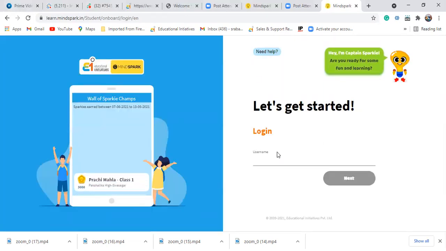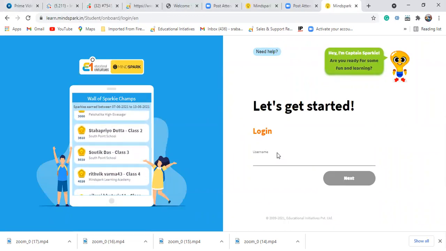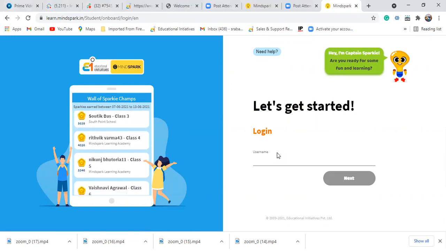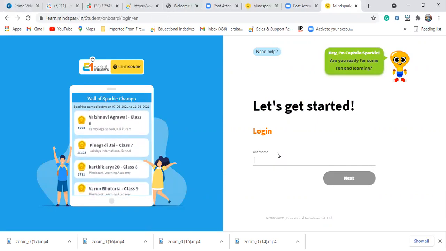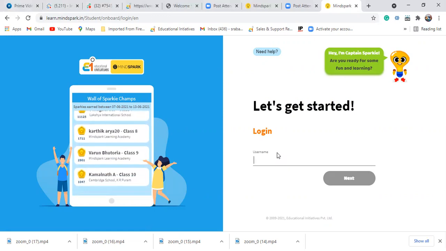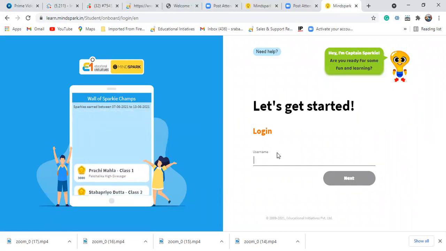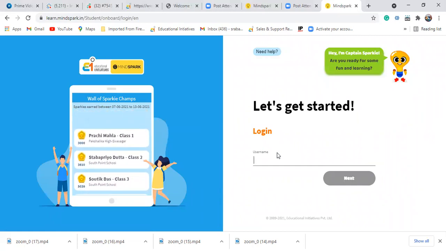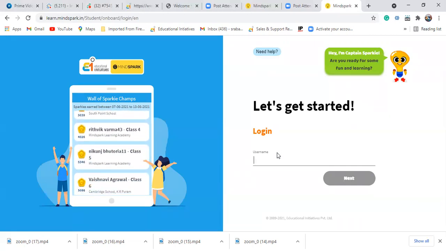Now, last, I'm going to show you the English interface. Remember, all you need to do is log out properly from the interface. If you don't log out, when the English teacher opens it, the English teacher will face a problem. When the maths teacher opens it, the maths teacher will face a problem. So all of you, please log out from the interface. Don't forget to log out. Now, I'm coming to the English interface.